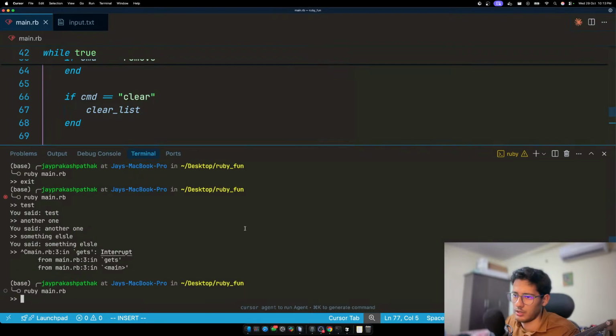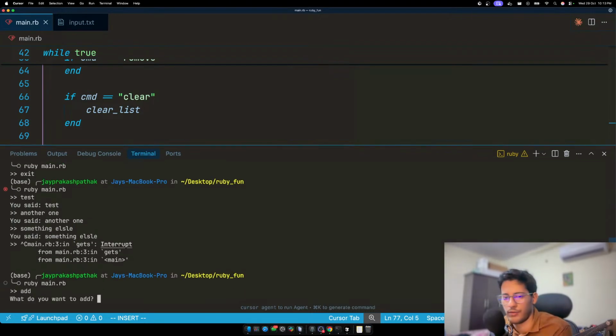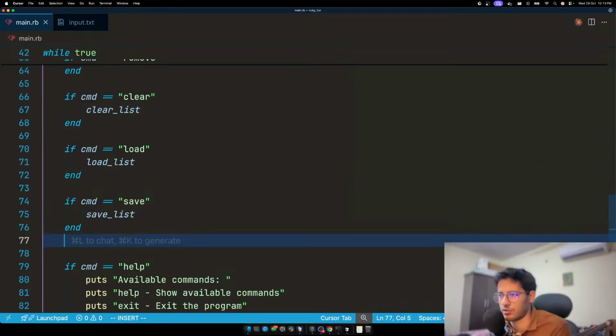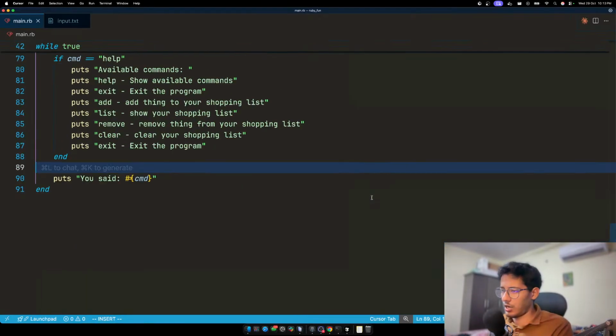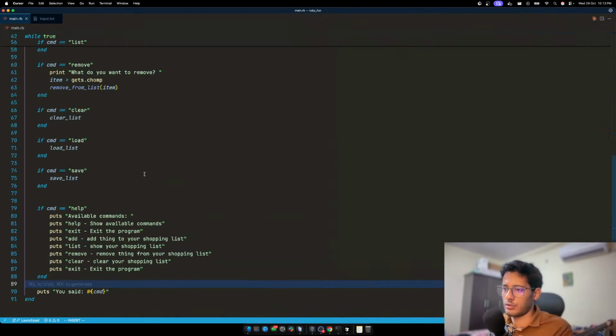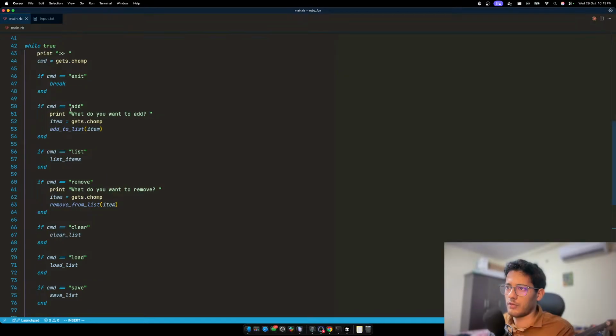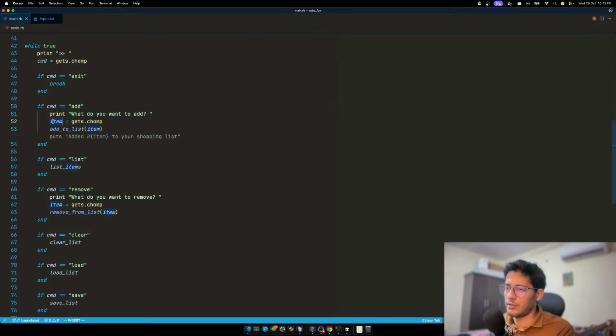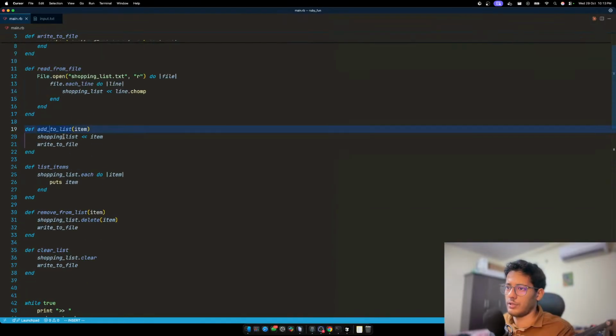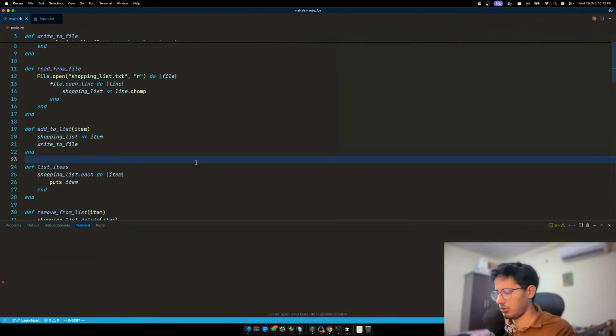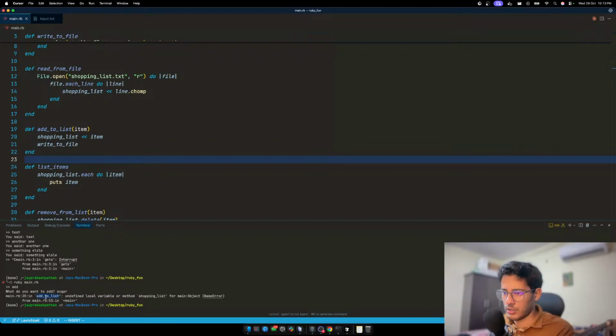So it's saying if I just click add, what do you want to add? I want to add something like sugar. It crashed. I hate this. This is the reason I hate auto completion. So if I go to add, what do you want to add? And then you get an item and add it to the list, and then write to the file. The problem is add to list: undefined local variable shopping list.